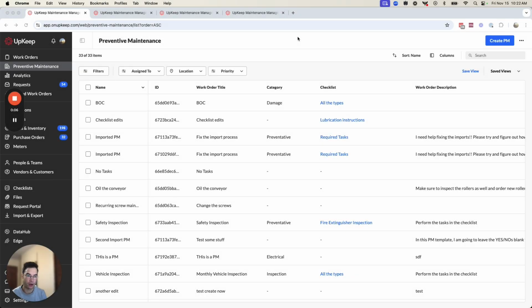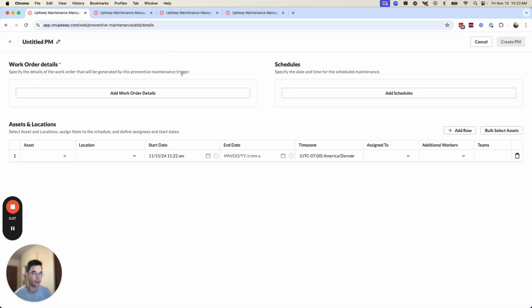I am a senior product manager here at UpKeep, and I am really excited to share with you guys some updates this week. The first thing that I want to highlight is a new user flow for creating preventive maintenance triggers in UpKeep. So now when you come into UpKeep, go to preventive maintenance and click create PM, you're going to see a page that looks a little bit different than it looked before.